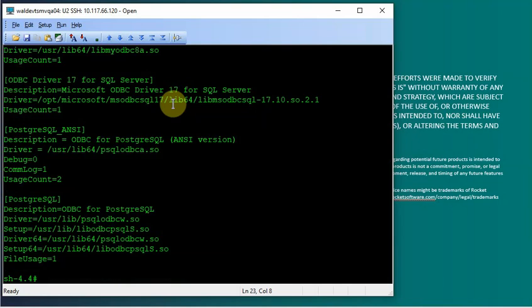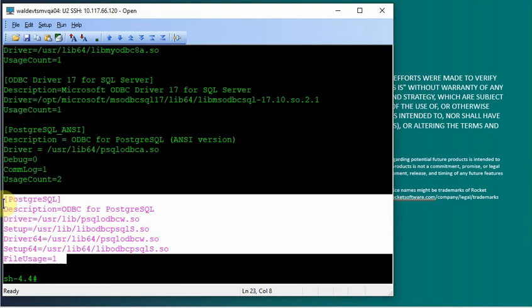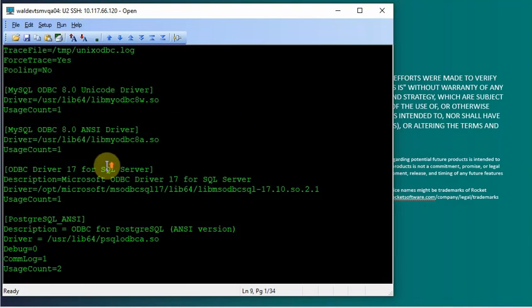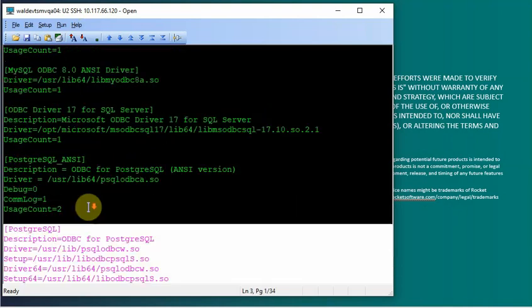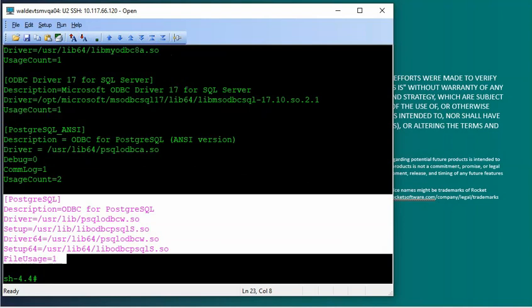So I have multiple drivers installed on this machine, including the SQL Server driver and also the MySQL driver. And I also installed the PostgreSQL driver, as here. That's the entry. Actually, they have two entries here. So that's what I installed here, to find out the odbcinst.ini file.